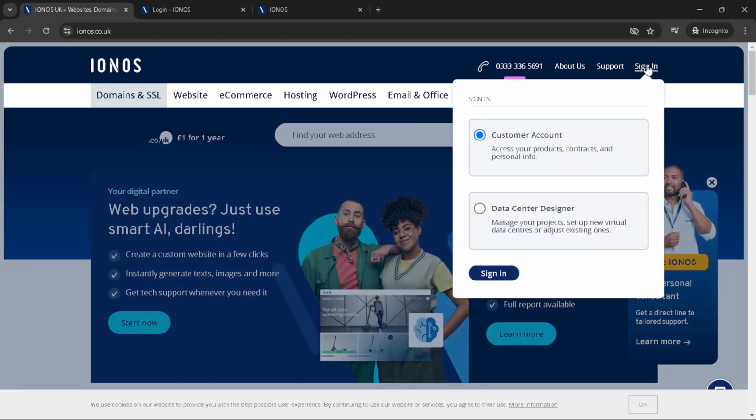Next up, click on Customer Account. This is where you'll enter the heart of your Ionos account management. By doing so, you're navigating closer to the administration area where you can make the necessary adjustments to your domain settings. Once you've clicked through to sign in, you'll be prompted to enter your email address.